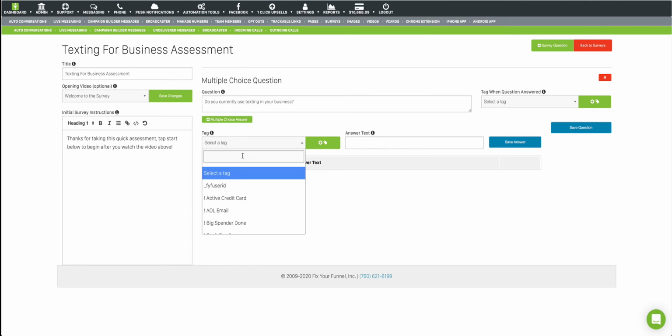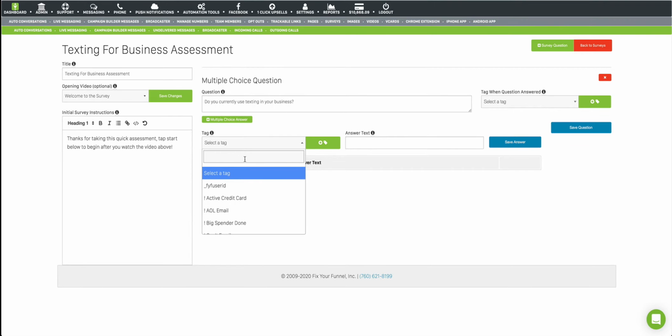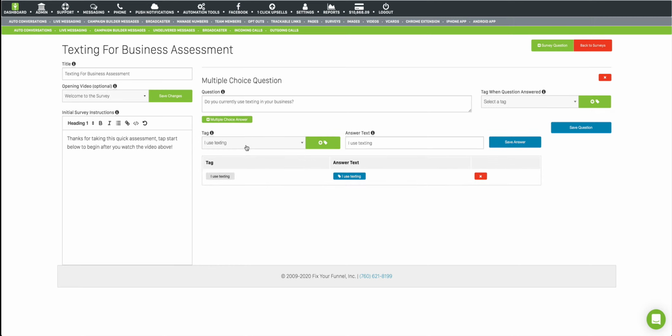I know what my answer is. The first one is I use texting. So I'll just paste that in there. There it is. It already populates the answer. Boom, done. Now go to the next one.